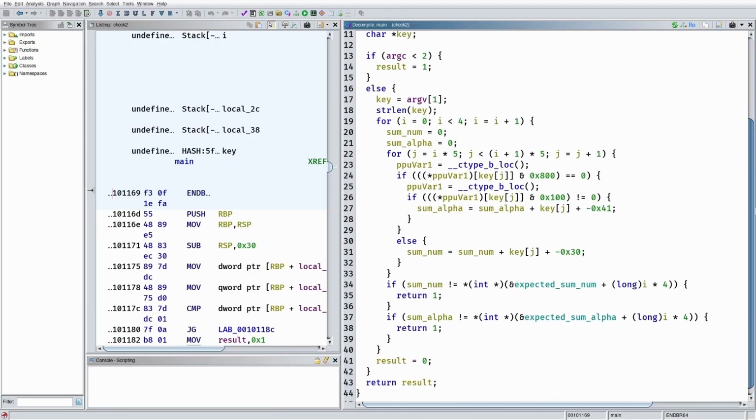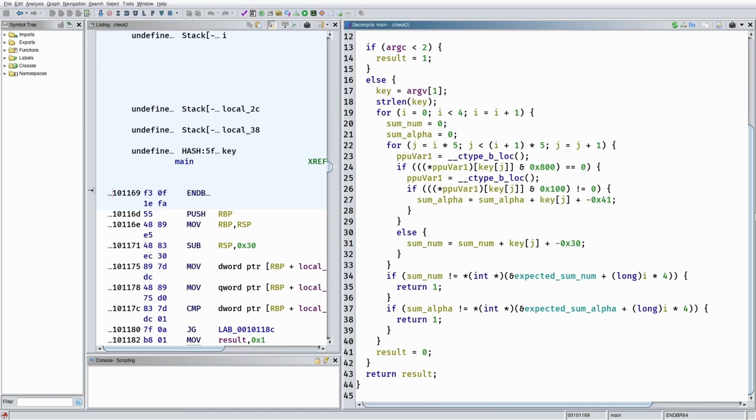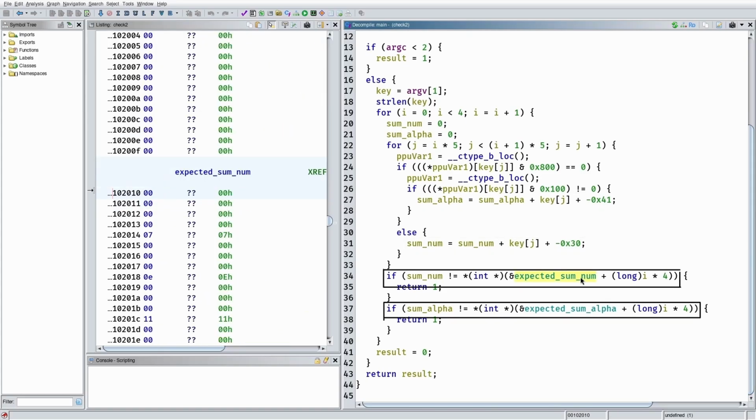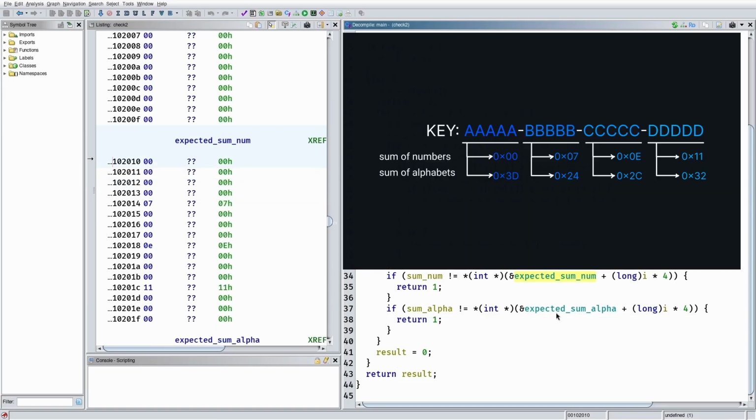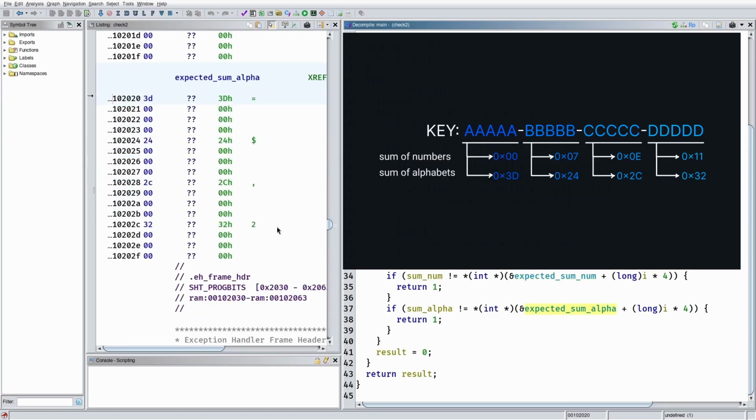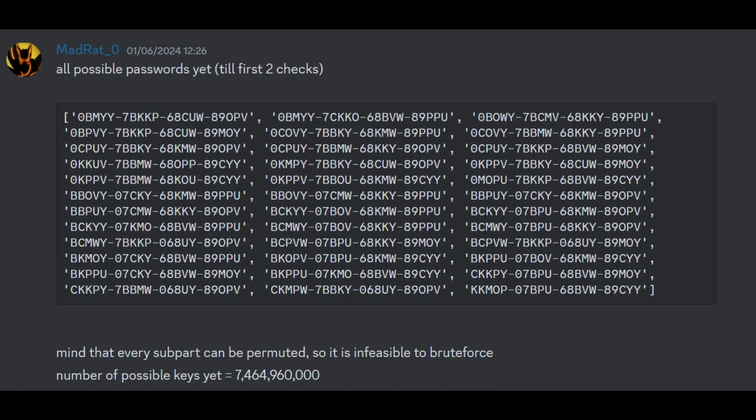Let's have a look at the second one now. It loops through the key and compares the sum of the numeric and alphabetical values to some hard-coded values in each group of the key. Basically, the first binary gave us the character set and the second one helped us identify which characters to place in which group. I gave this information to my teammate who very easily comes up with all possible keys. However, it's still too large to brute force, so let's continue with reversing.